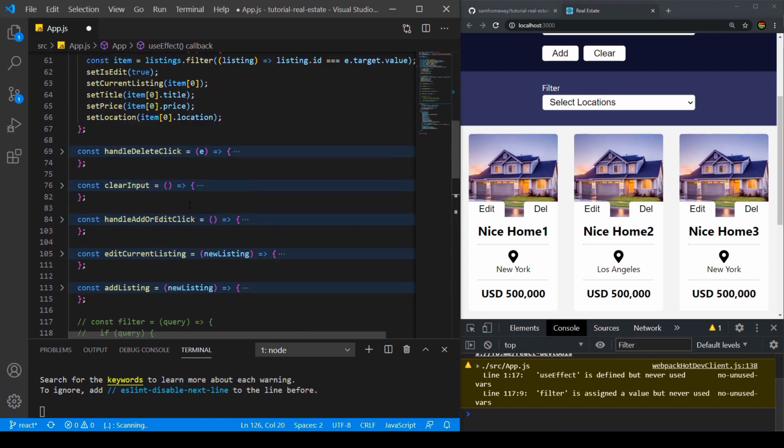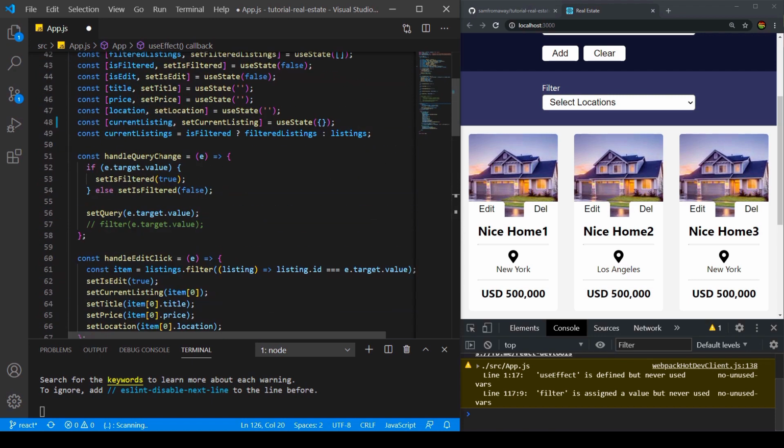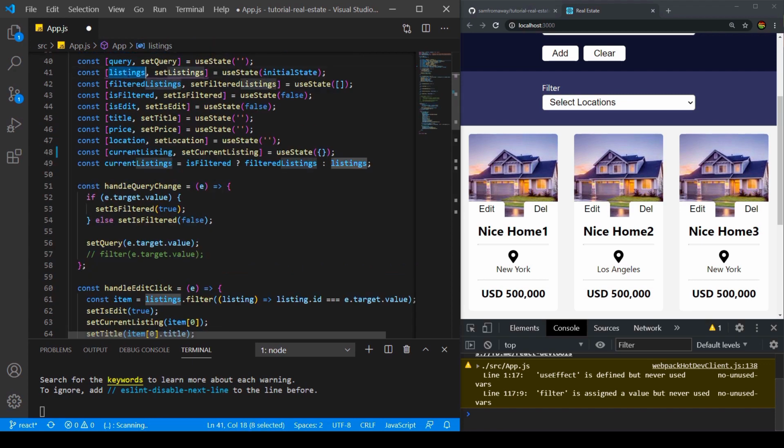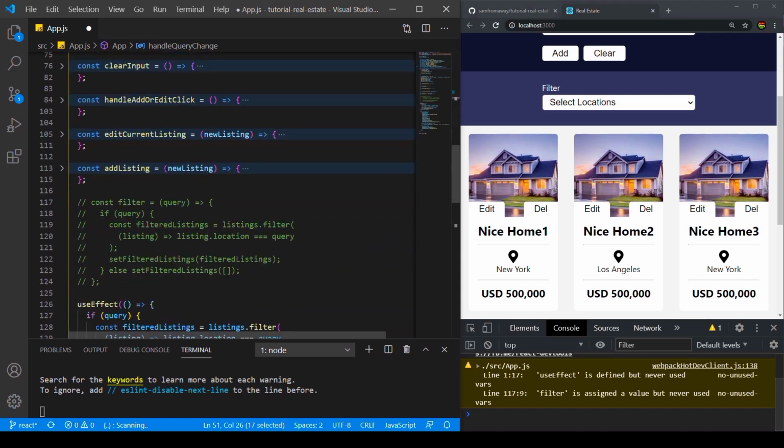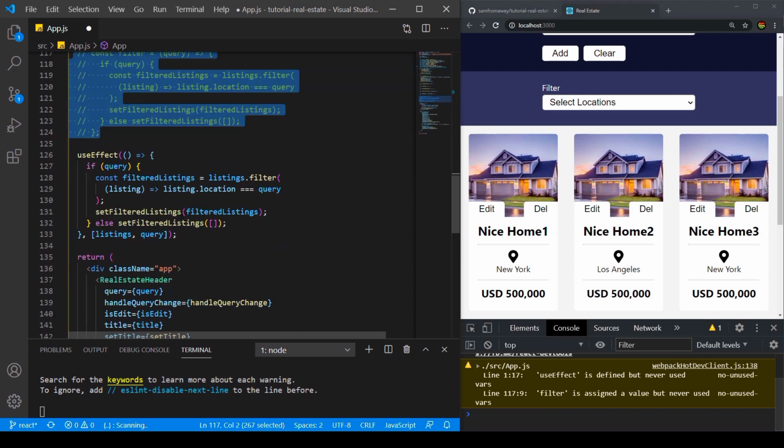Of course, if for example we have our handle query change here, we could also set our listings to the new listings first, and everywhere where we would have a change of our listings or our query. So in our handle query change, in our edit and add functions, we would need to set the listings to the new listings and also the query to the new query. But with this useEffect, we can handle that very elegantly just in this way.